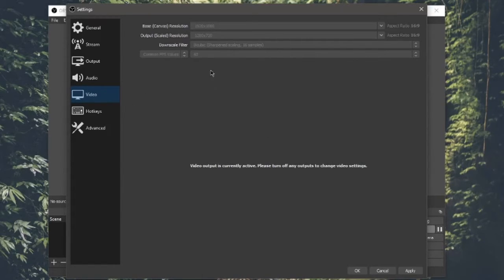For most laptops, I'll also recommend 1920 by 1080 and an output scale of 1280 by 720. If you have a computer with even lower specifications, I would recommend you just change the output resolution down to 640 by 360, which is adjustable from here. But at the moment, I cannot show you because I'm recording using OBS.